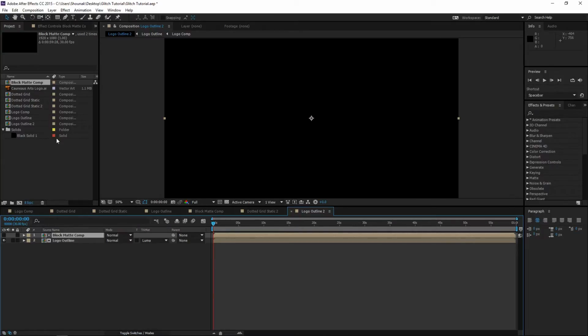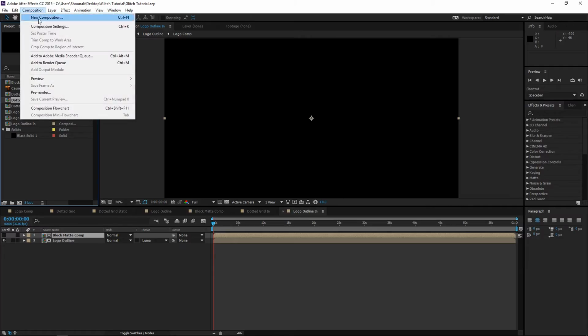Alright, so we're gonna rename these to logo outline in, dotted grid in, just to keep them in the same family and for later purposes. Now if you check my preview, I have this grungy distorted line action going on there. Kind of makes the whole thing look a little more busy and creates a little less negative space, so let's create those next. Okay, so create a new composition.